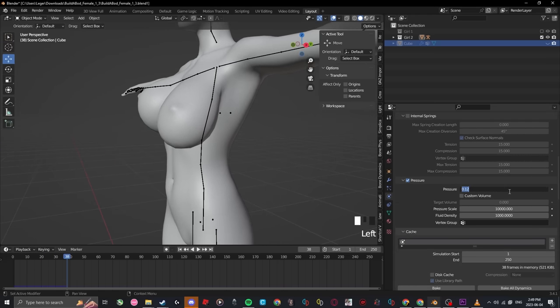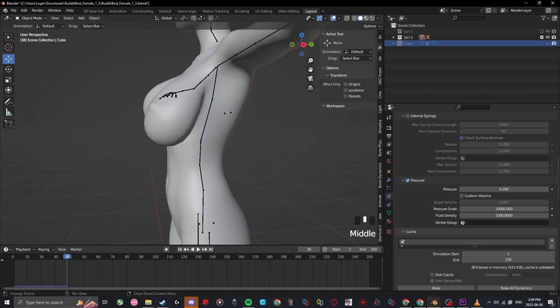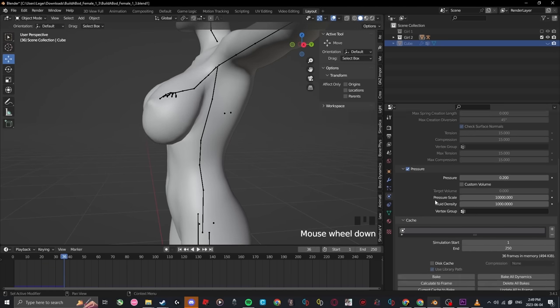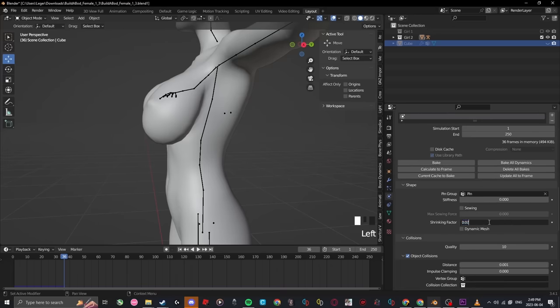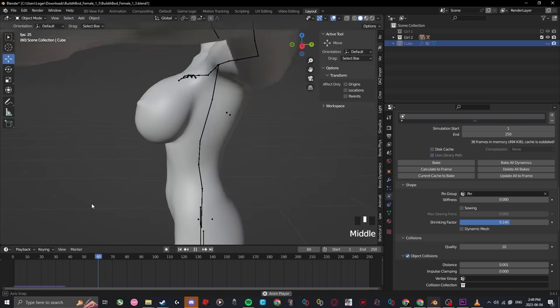Pressure is how much force is being applied to itself from the inside. High numbers make the breast very round and balloon-like. Keep pressure scale at 10,000, and keep fluid density at 1,000. Lower it to 1 if other settings are causing the physics to glitch out. The shrinking value shrinks the whole cage at the start of simulation, resulting in a tighter feeling for the cage as it retains its shape and shrinks. Pin should be set and stiffness should be 0.